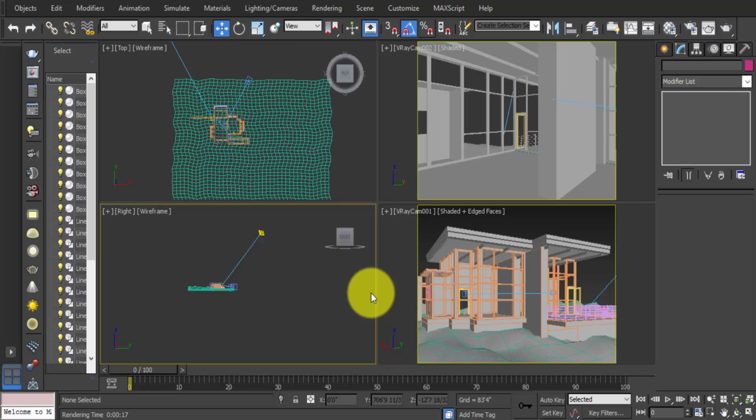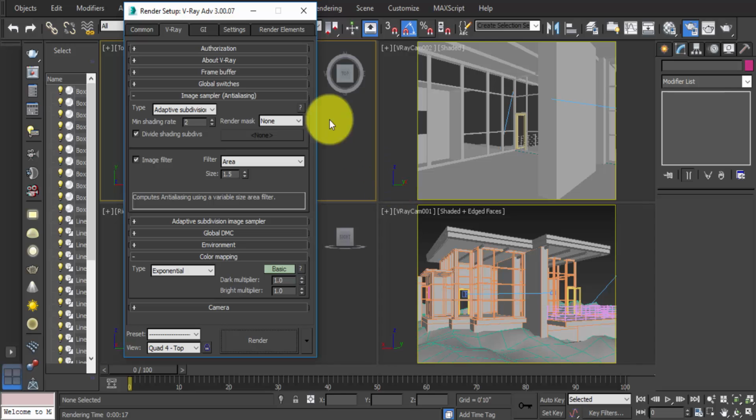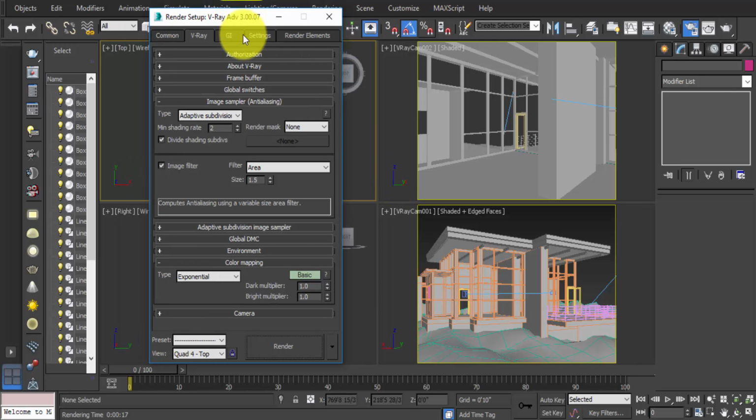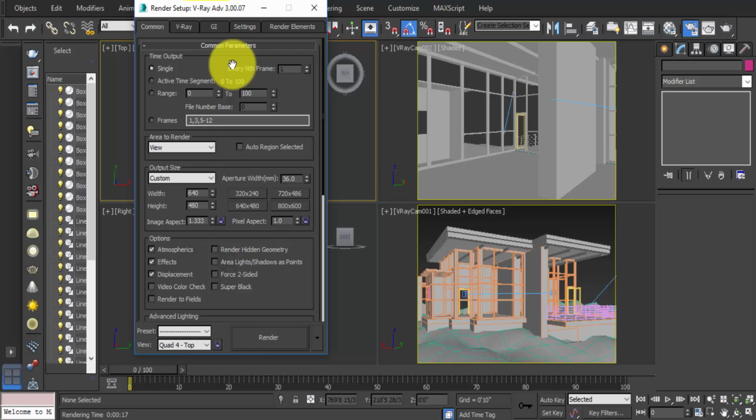Hi, in the previous video we saw the draft settings. In this video we will see the final settings which we have to use. Of course, the difference between the draft settings and final settings is the rendering time. In the previous video you must have noticed the rendering was done within a few seconds, but the final one will take a lot of time.